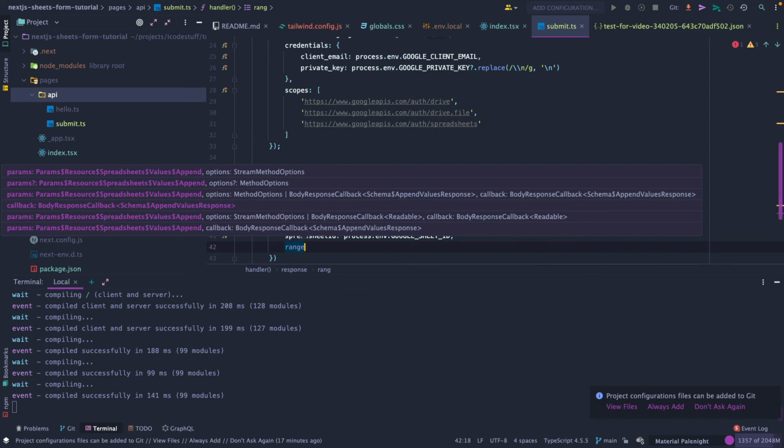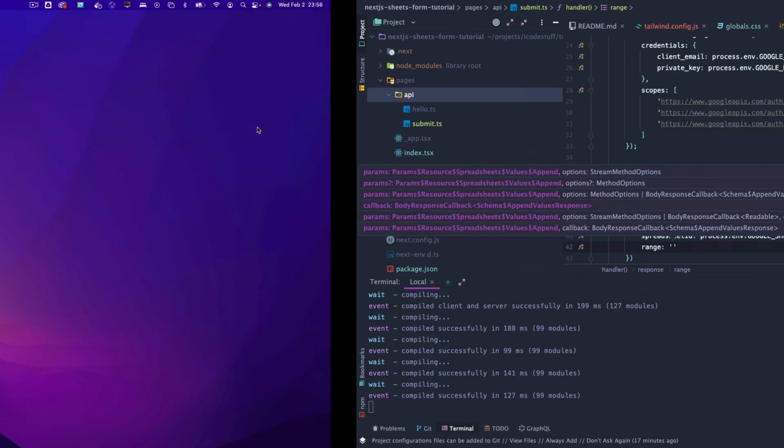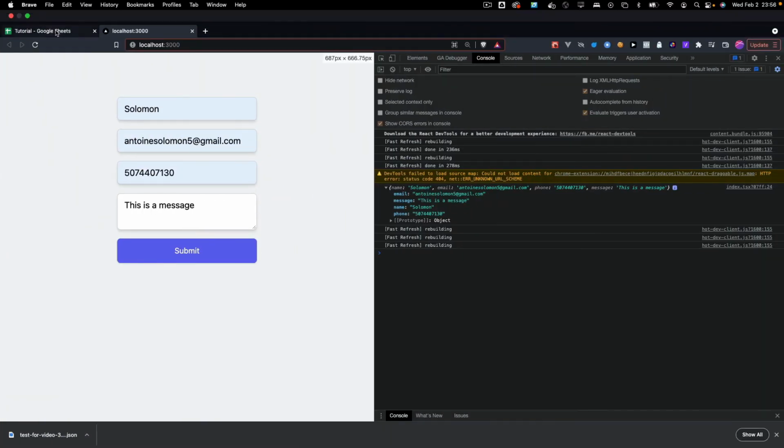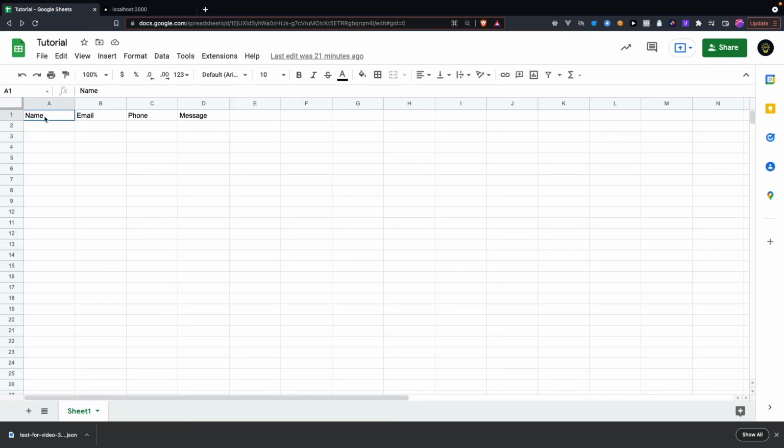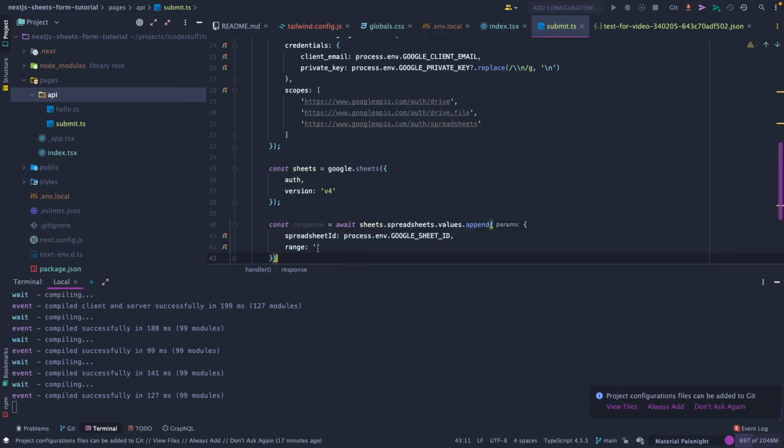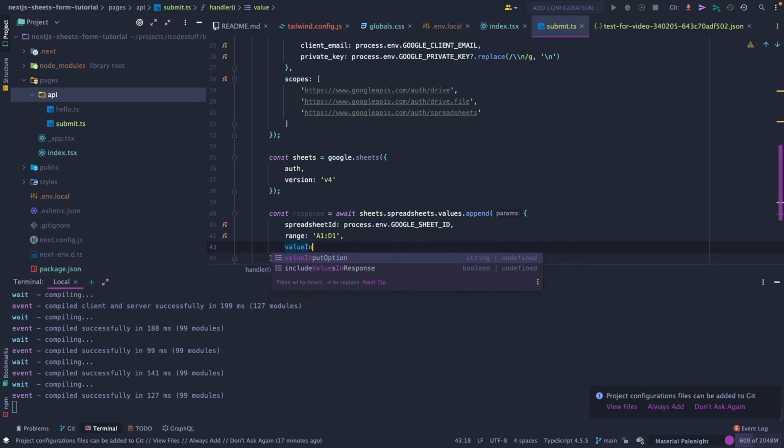For our range, if we go back to our spreadsheet, open it up, the range is going to be from A1 to D1, so name, email, phone, and message. So we can pass that in and say A1:D1. And for the value input option, we have to put this user entered.